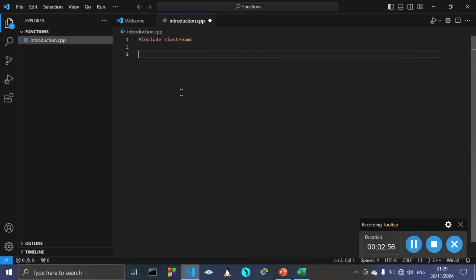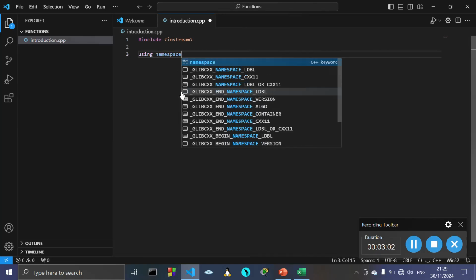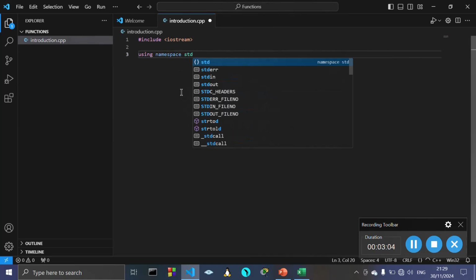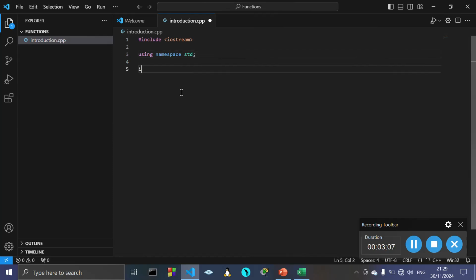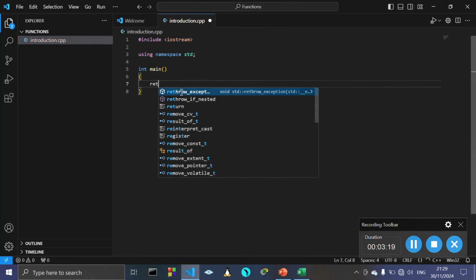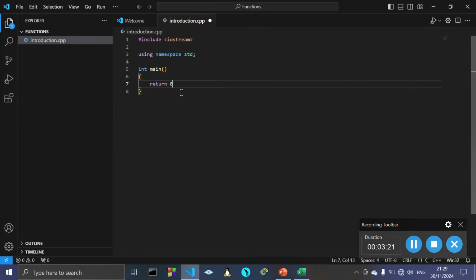Okay, then we said using namespace std, which is standard. And then each and every program should have a main function, which is an integer in our case. And then we need to return something. So this time around we are going to return a 0, because 0 is also an integer.